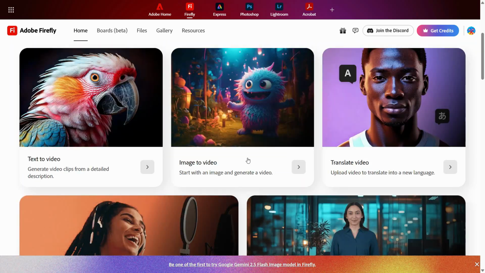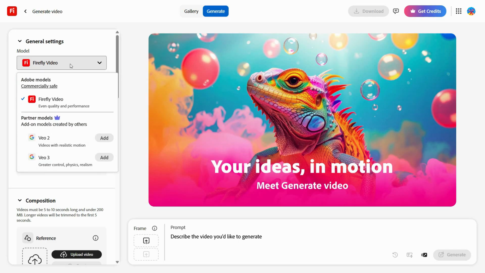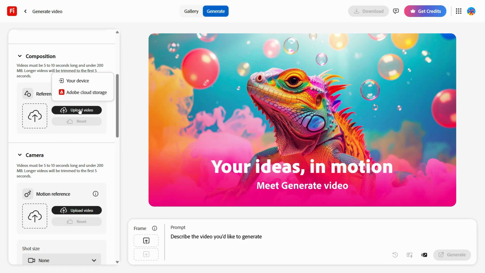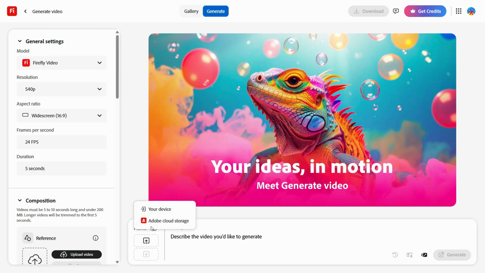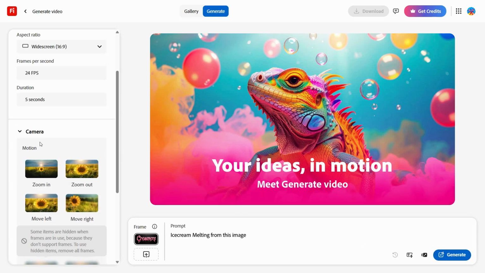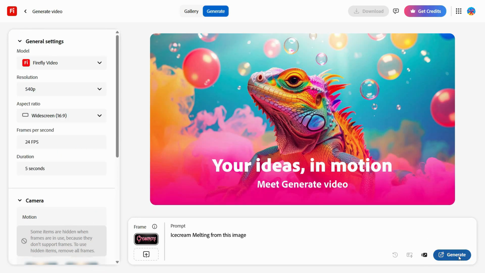And now we want to convert this into a moving video. Let's go to the video and let's make image to video. Let's use this option. It's Firefly video in 540 resolution, widescreen, all set. Now guys, just remember that 540p resolution takes much fewer credits as compared to 720 or 1080p. Let's upload the first frame. This is our frame, and the prompt should be ice cream melting from this image. Let's click on generate. You can also decide all the camera angles that we want, but we will keep it as it is.